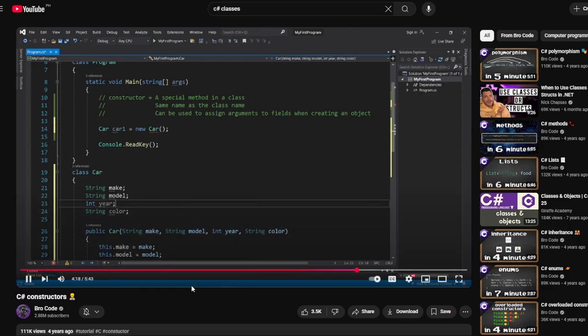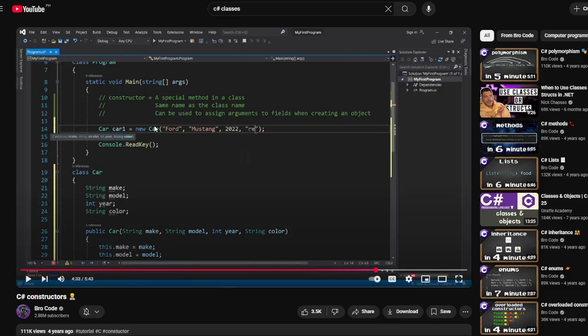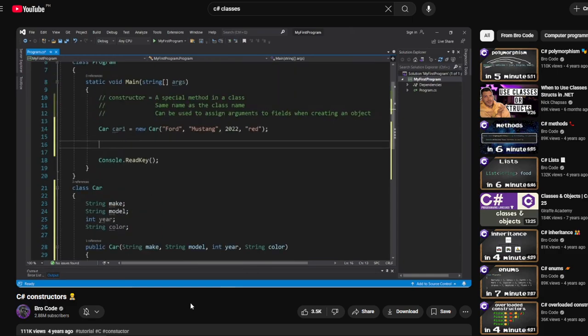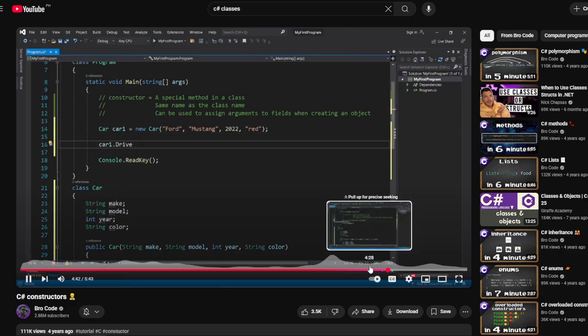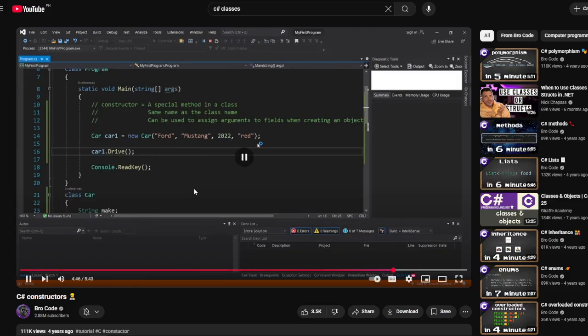Arguments to these parameters. We have to pass a make, model, year, and color. So car1, let's say, is a Ford Mustang. The year will be 2022, and the color is red. And then let's have car1 use the drive method. So type car1 dot drive, then a set of parentheses to invoke it. You drive the Ford Mustang.